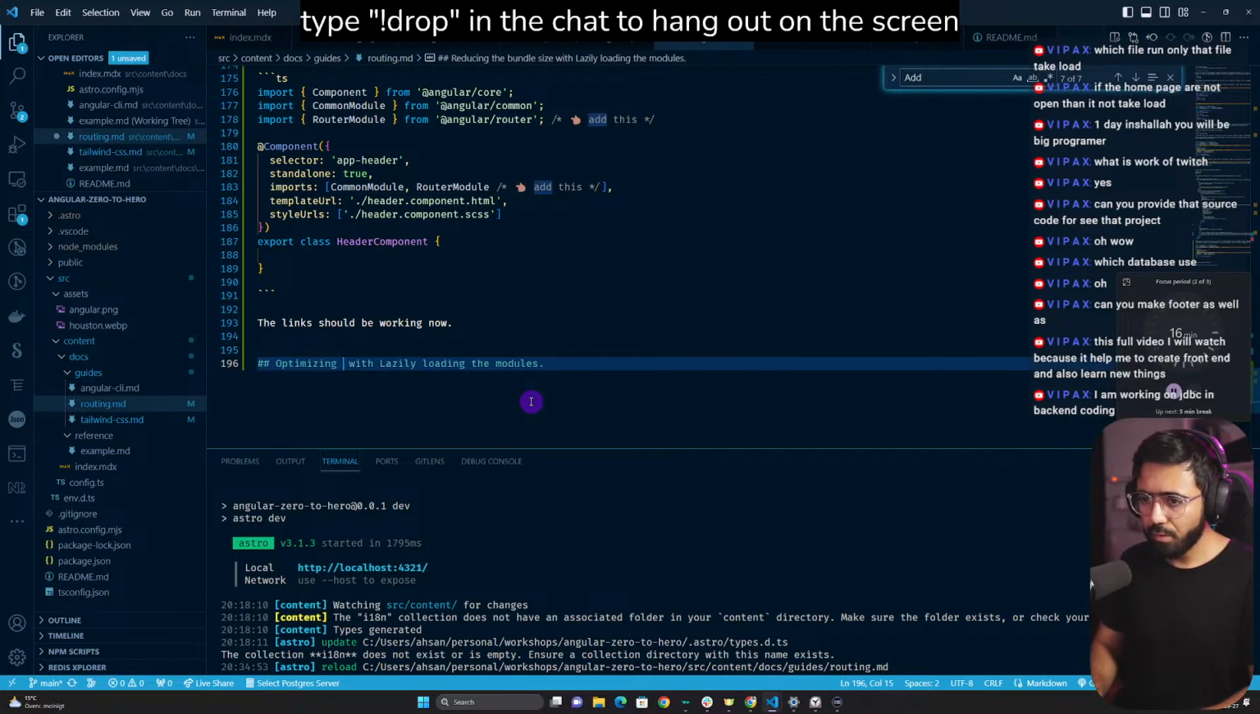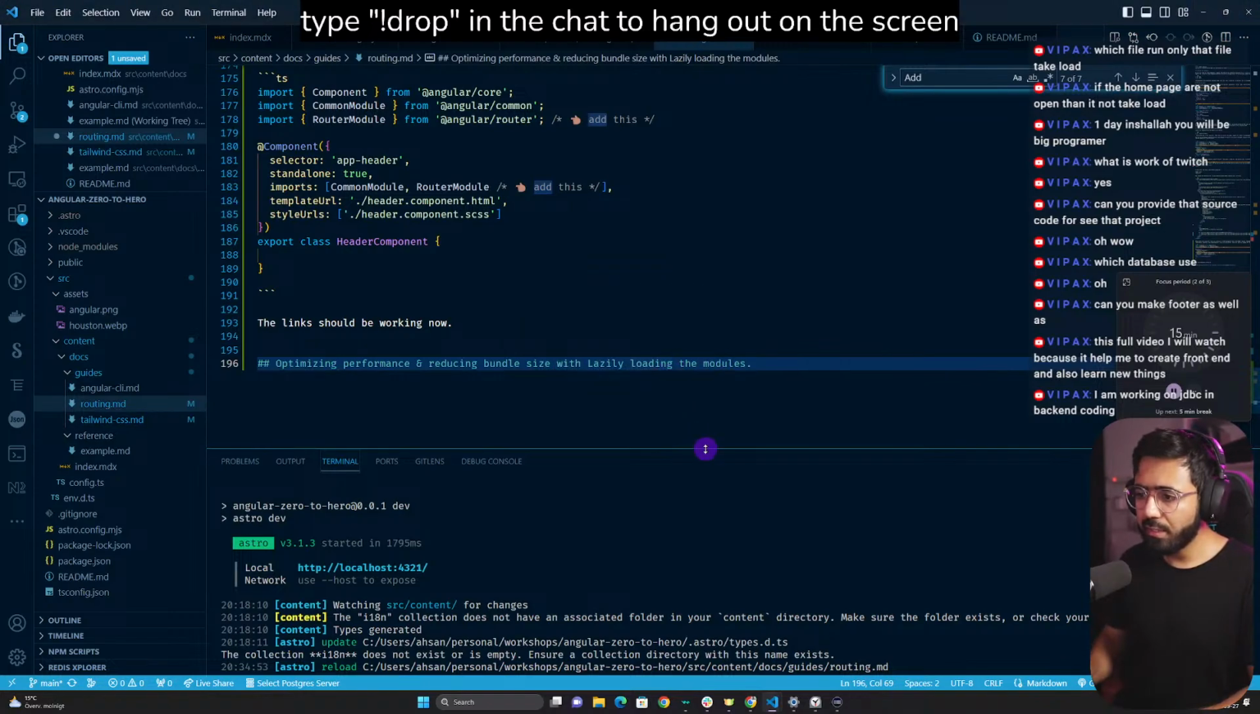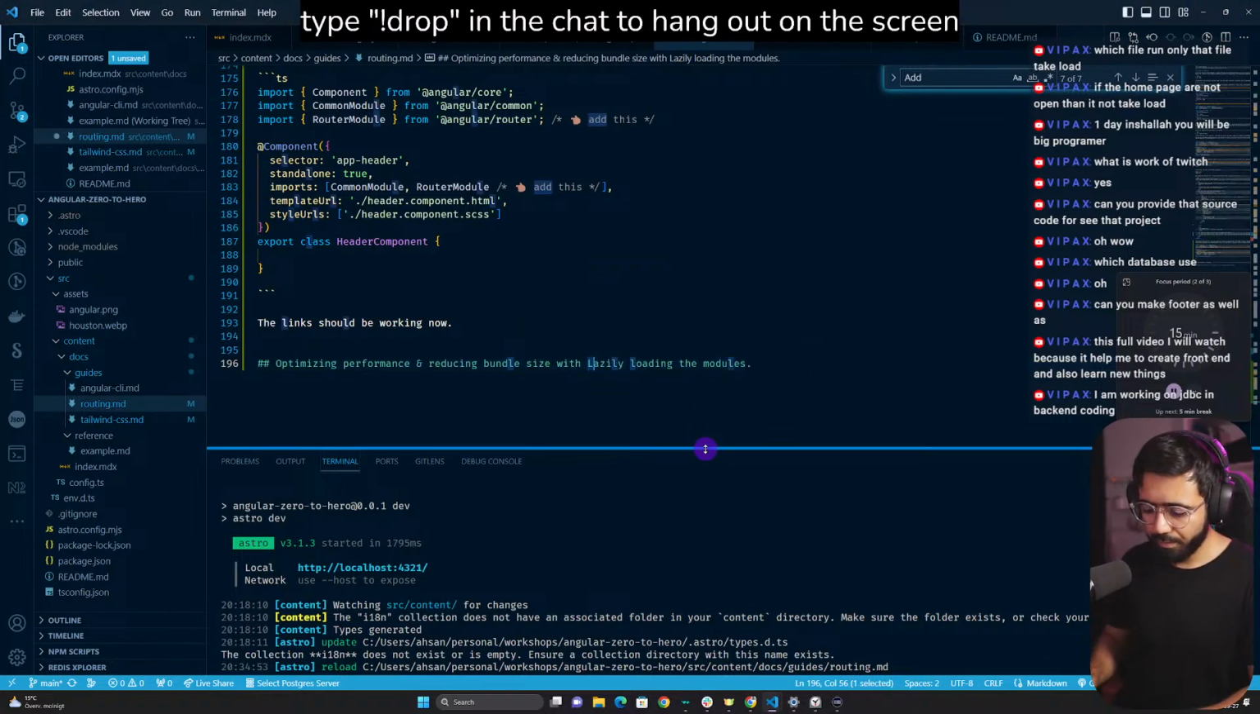optimizing performance and reducing bundle size with lazily loaded routes.